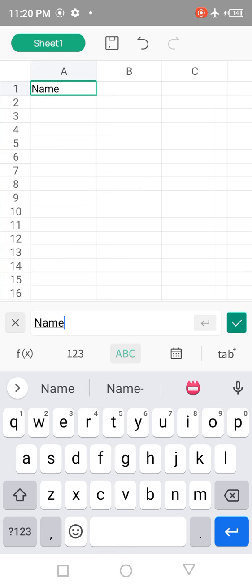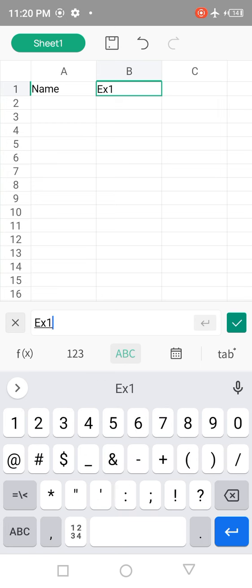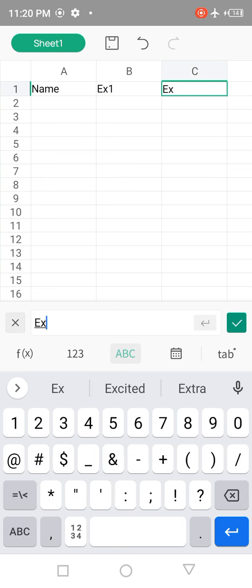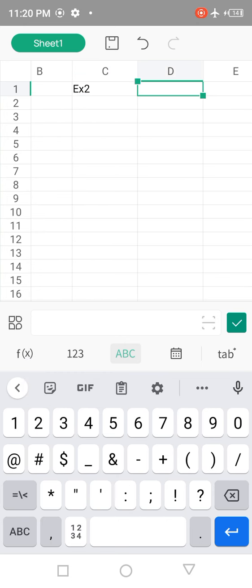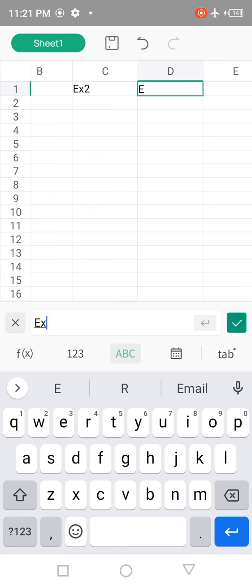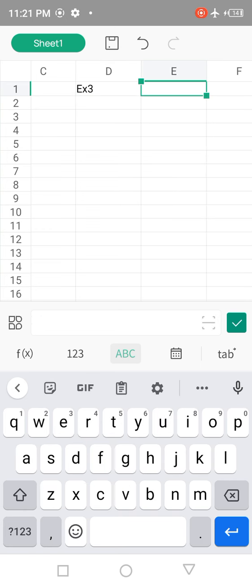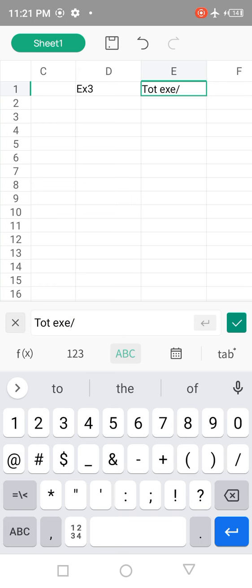Good. So I can just go to the next one. Let's say exercise 1. We go to the next one, exercise 2. The next one, exercise 3. Good. So we need that. The next portion will be the total of all the exercises. Total of exercises. And that will be over 10, 10, 10.